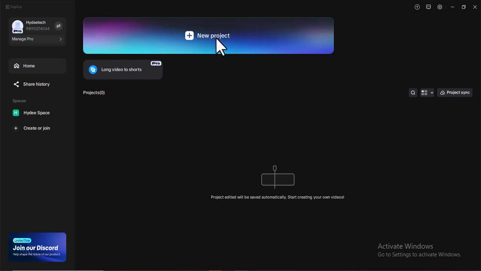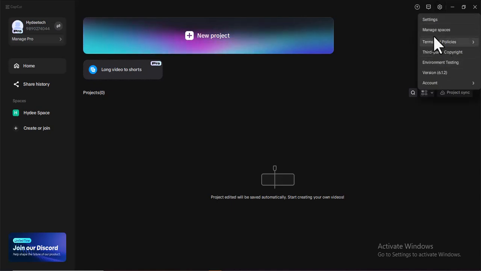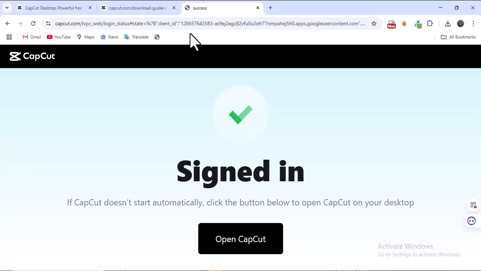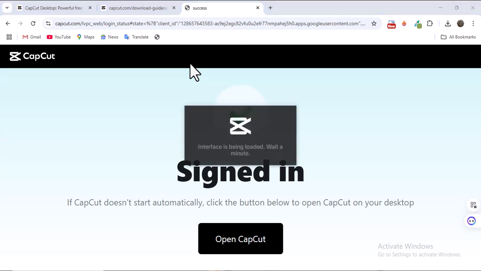If you want to start a new project, just click on this place. If you want to check the settings of this CapCut, click here to see the settings, and everything should be fine. If you want to see the version that you are currently using, just click here. And for this, the feedback, I don't think you want to check this. So let's click on this to create project, and let's wait for it to load.